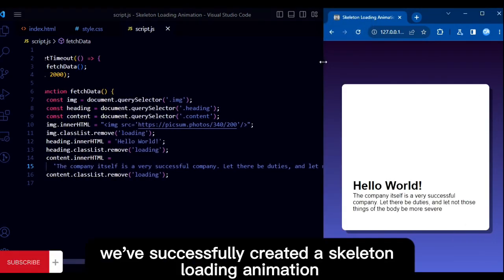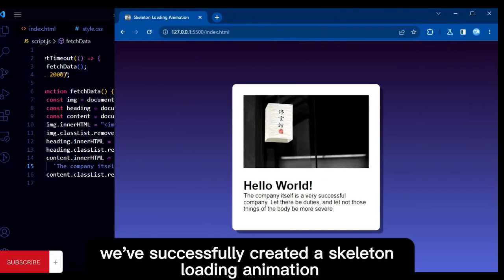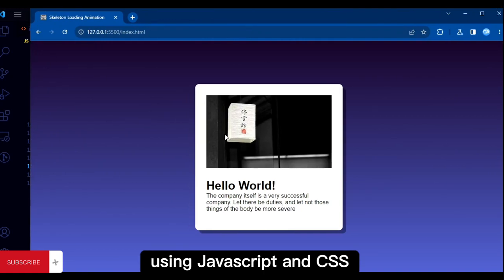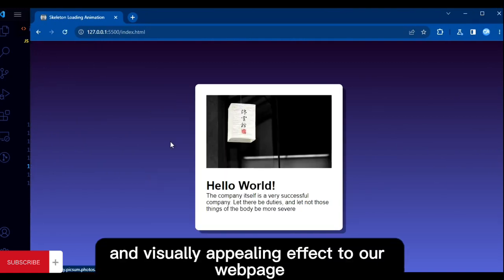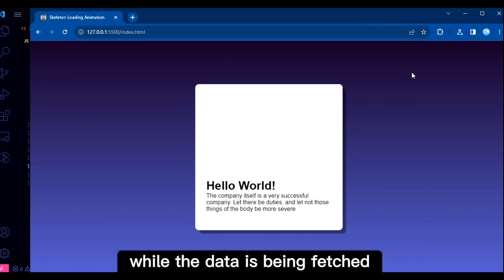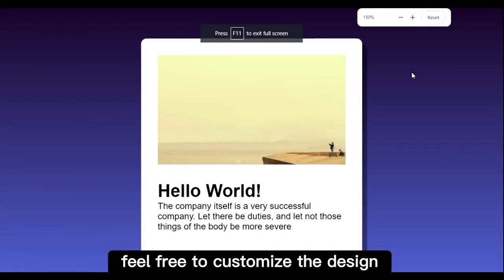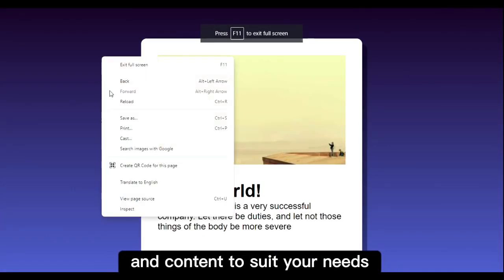We've successfully created a skeleton loading animation using JavaScript and CSS. This animation adds a dynamic and visually appealing effect to our webpage while the data is being fetched. Feel free to customize the design and content to suit your needs.